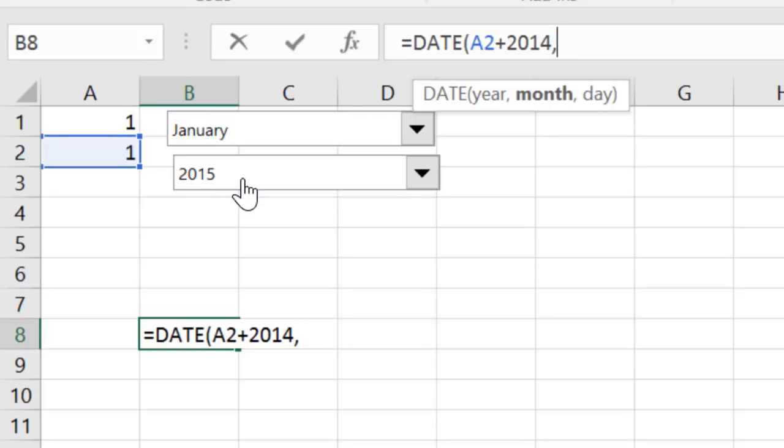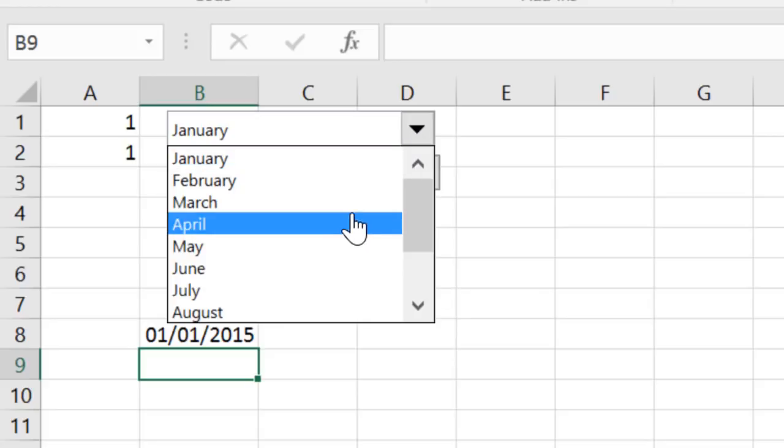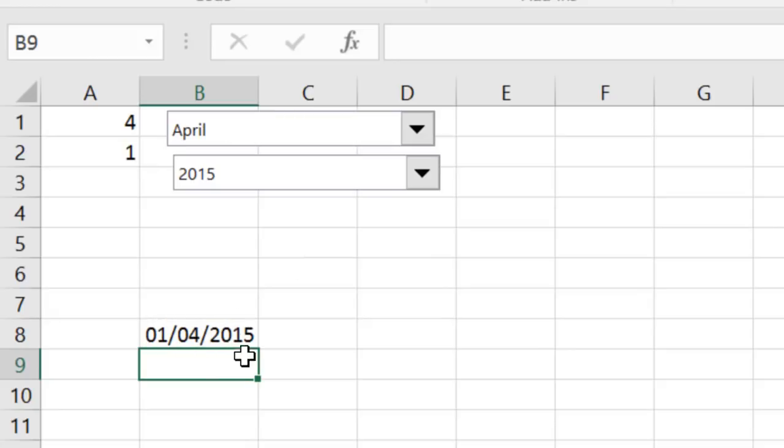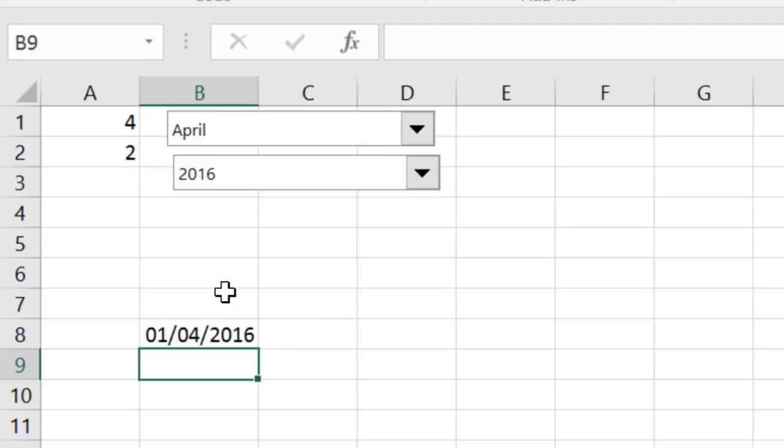What is the month that I want? This one is very easy. It's A1, the value of January. And what is the first day that I want? Simply 1. So as you can see here, I am able to create the date of the 1st January 2015 according to the value of the drop-down list. And if I change the value, if I select now April, automatically this value has changed. Again, if I select 2016 here, I have the date of 1st April 2016.